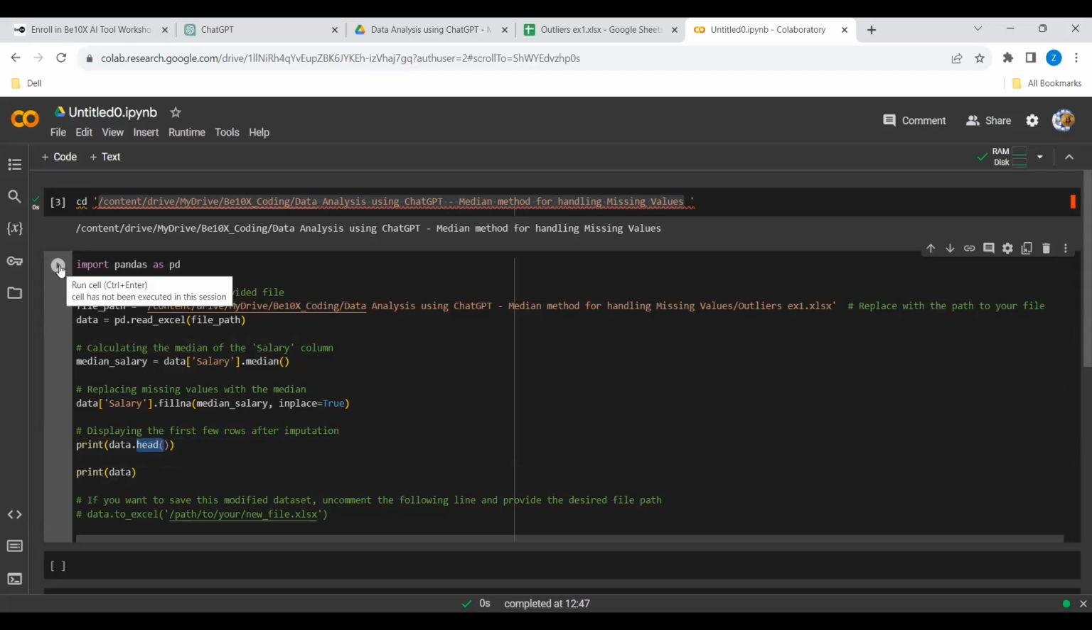Okay. So it is giving, if you want to export it to a new Excel sheet, it has given what to do. We should remove the comment part, and we should give a new file name, and we should give this exact path over here. It will write it. Okay. Now let's execute.